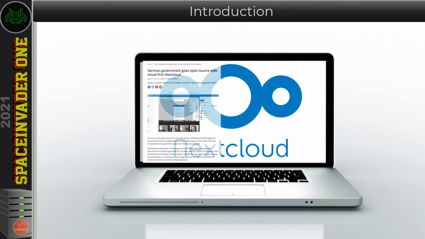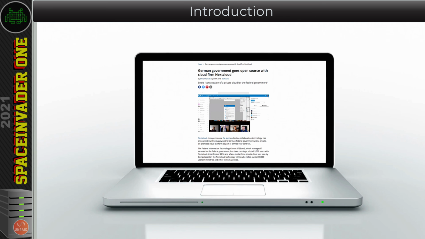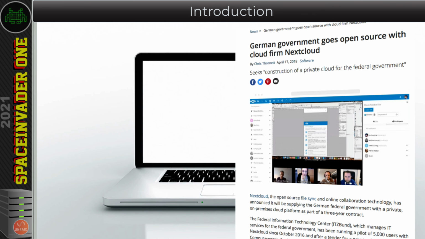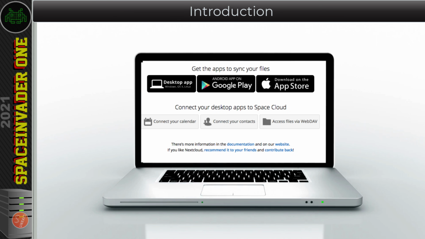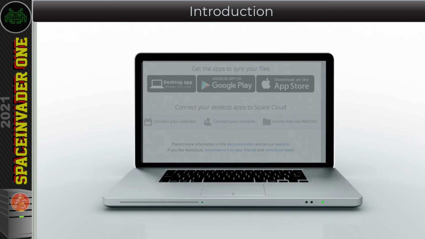Be like the German federal government and set up your own private cloud using the open source software which is called Nextcloud. And don't worry, you're not giving up any functionality over those commercial cloud providers. There's apps for all desktop systems such as Windows, Mac and Linux, and apps for your cell phone and tablets, with apps for both Android and iOS.